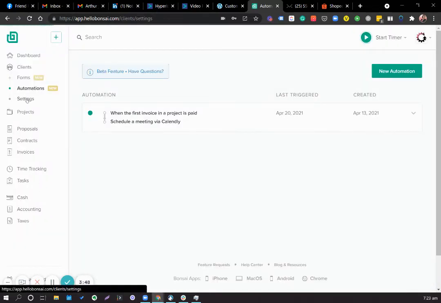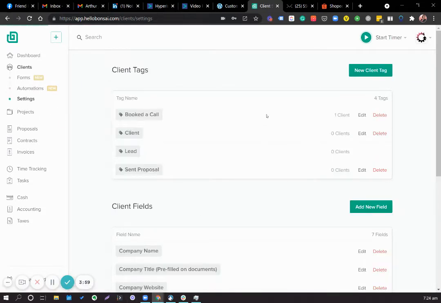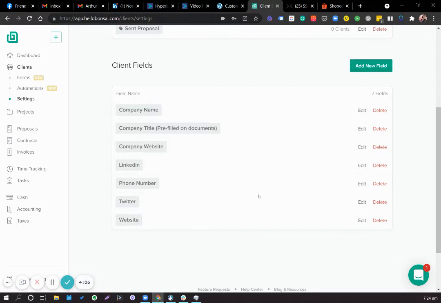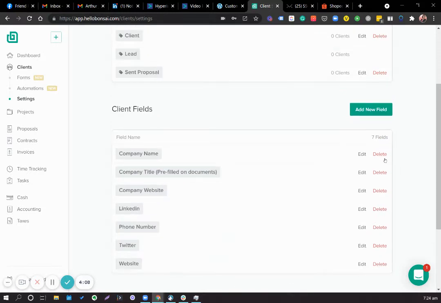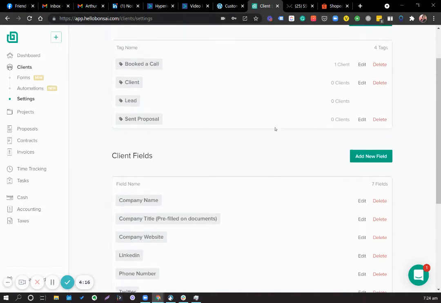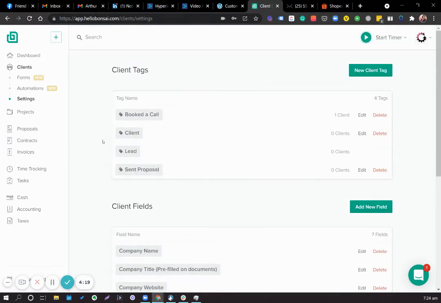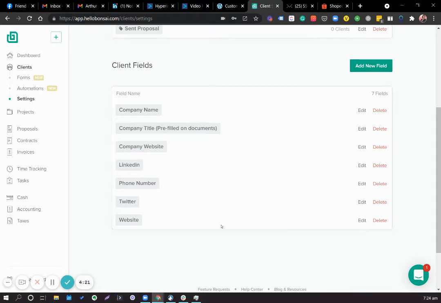Let's check what settings is or what are our options right here. So let me just wait for it to load a bit. Alright, so it's more on client tags. There you go, and then your client fields. So you can either delete or add new fields, and you would be prompted to fill them out whenever you're doing a new client information. So I don't really like putting a lot of information on my client fields, so I prefer it simple.